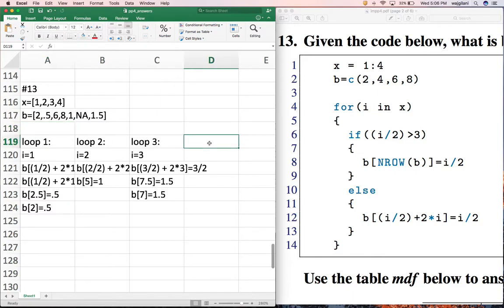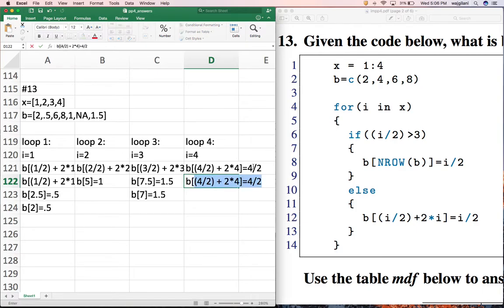And finally, we're into loop 4. i equals 4. I come over here. 4 divided by 2 is 2, is 2 greater than 3? 'Tis not. I come down to line 12 again, and I'll finish it off in line 12. Again, I'll just put in the i's for 4 and a 4, and I get my value of B of 2 plus 8, which is 10, B of 10 equals 2. And again, we have the same problem as before.